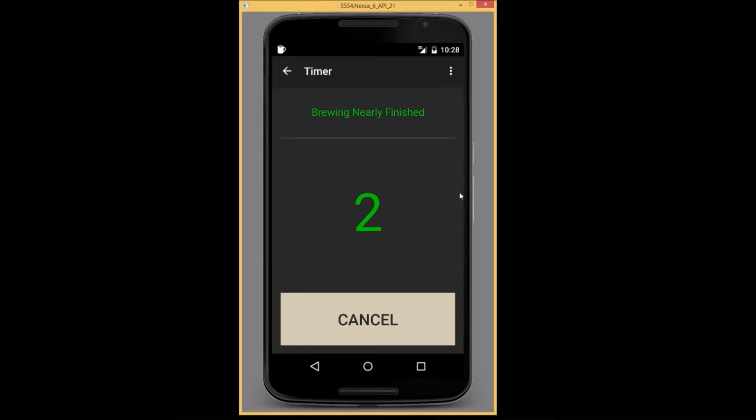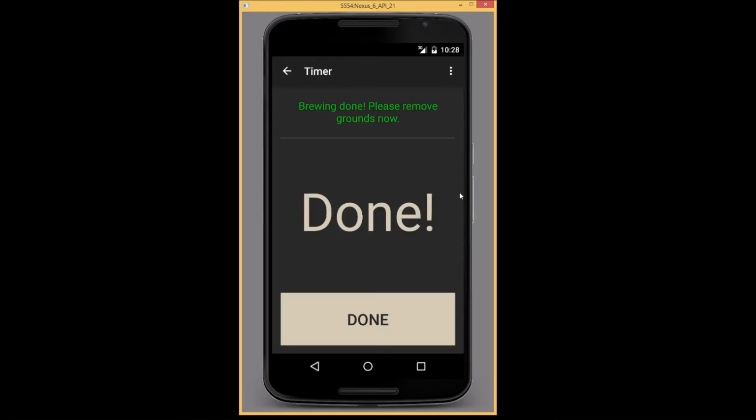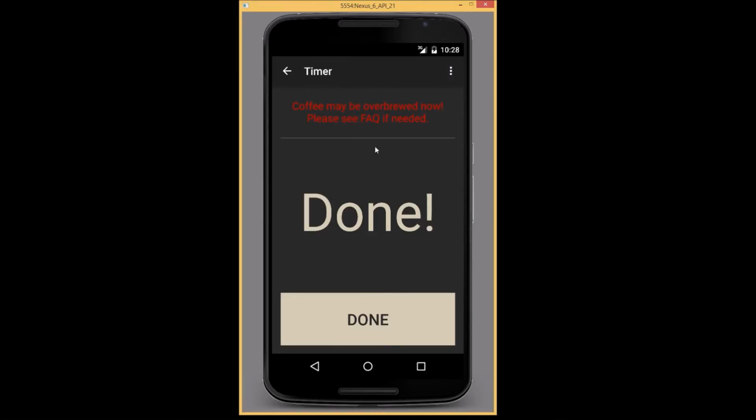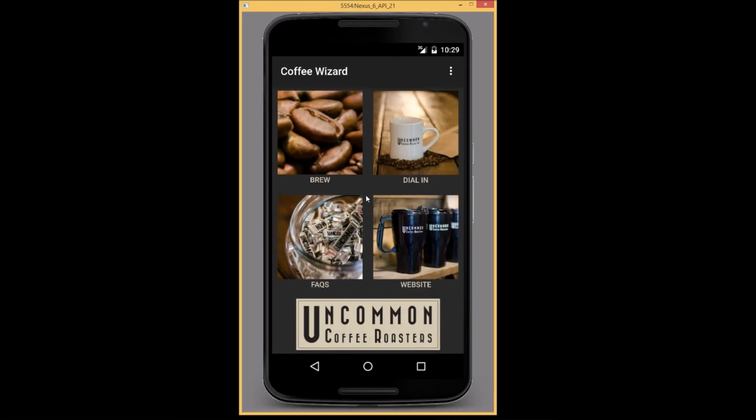When the user gets close to the completed brew time, the screen flashes green to indicate that they are close to being done. If the user waits too long, they are informed that the coffee may be overbrewed if they did not complete the brew in time. From here, the user can consult the FAQ to figure out what they may have done wrong. So from here, we can hit the Done button, which brings you back to the home page.